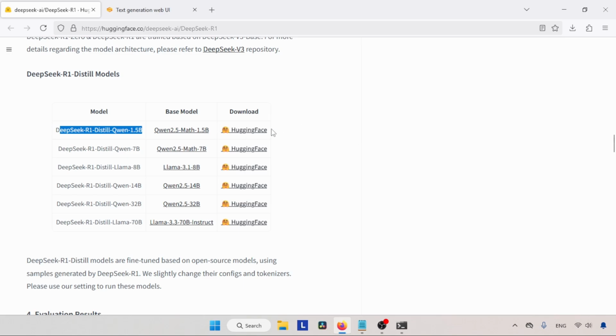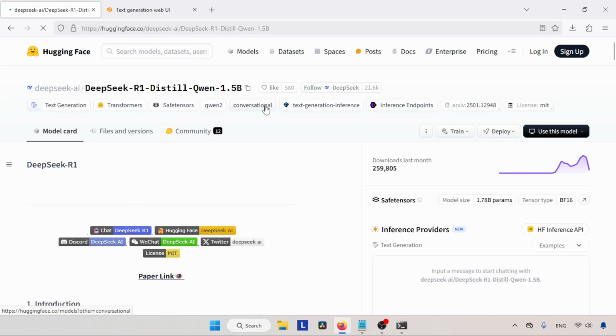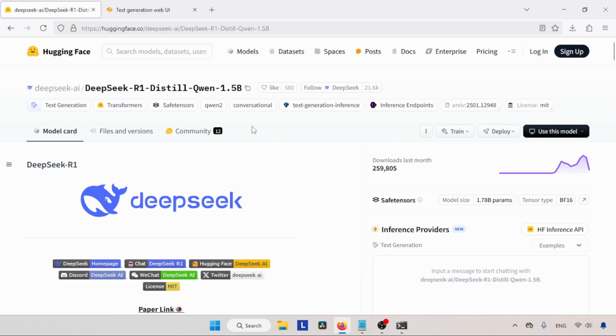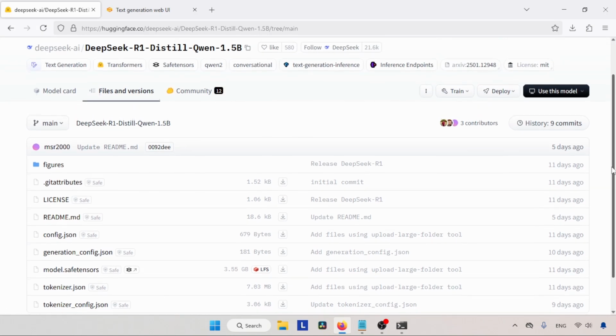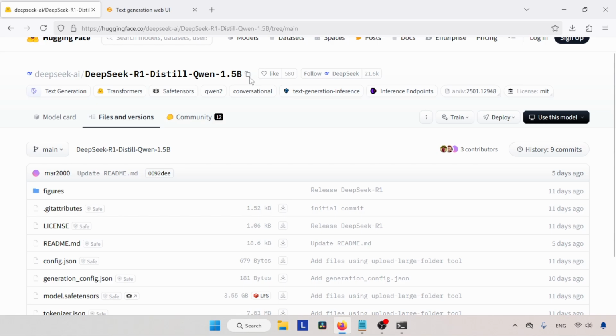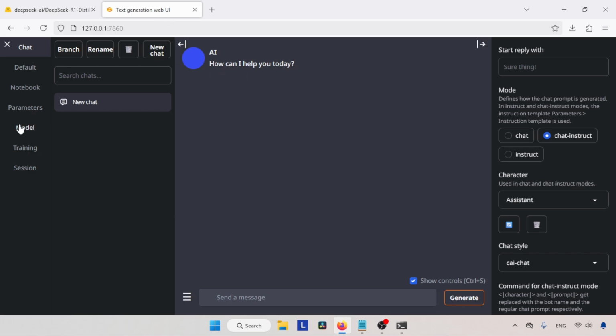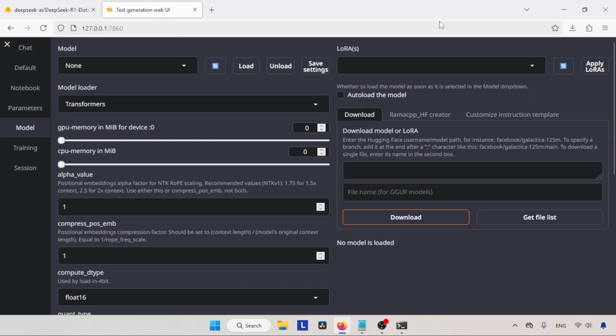Open the DeepSeek R1 Hugging Face page. As I said before, we are going to use the smallest distill model. Let's open that link. Here, if you go to the section called Files and Versions, you can find the files of the AI model. To download this AI model, just click on this copy button. Next, go to the tab of Text Generation webui. Click on the Model section. On the right side, under download model or LoRA, paste the text we just copied and click on download. Then wait till the download finishes.